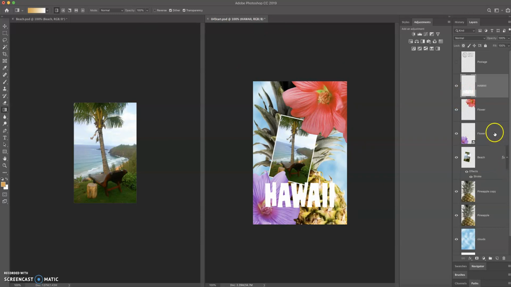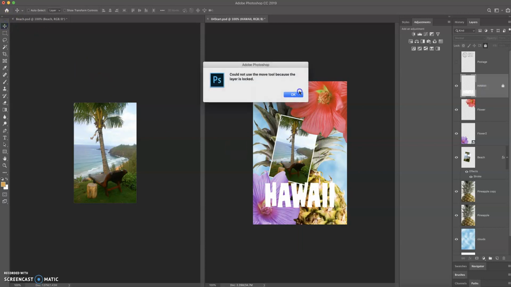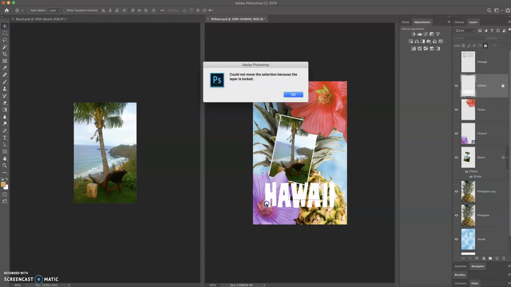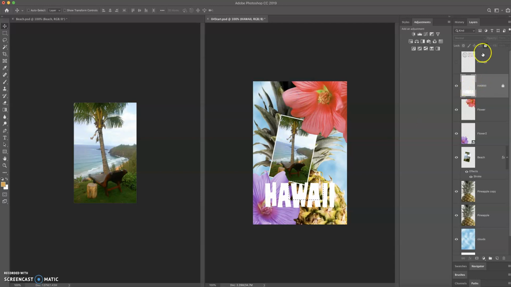Now, there's a couple ways I can do that. I mentioned earlier that there are some locks here. Okay, this locks the whole layer, so nothing can happen. I can no longer do anything. I can't move this Hawaii layer because it's locked. I can't draw on this layer. I can't probably edit it. I select it, but I can't move anything on the actual layer. If I tried to move it, it's locked. Okay, so I'm going to unlock that.